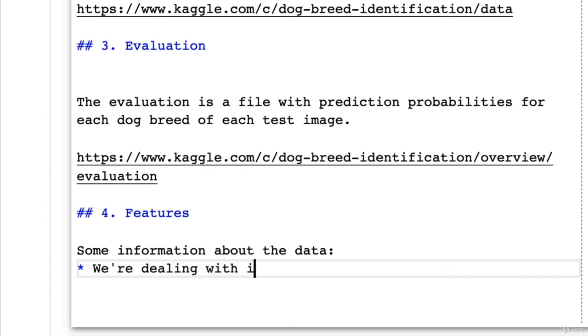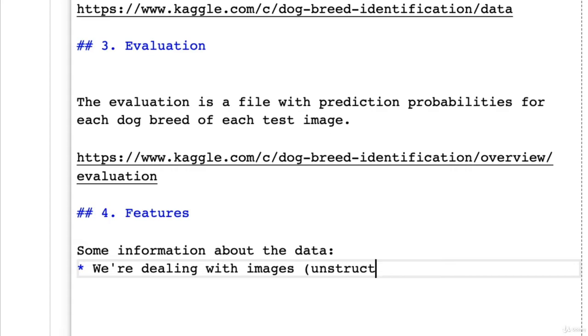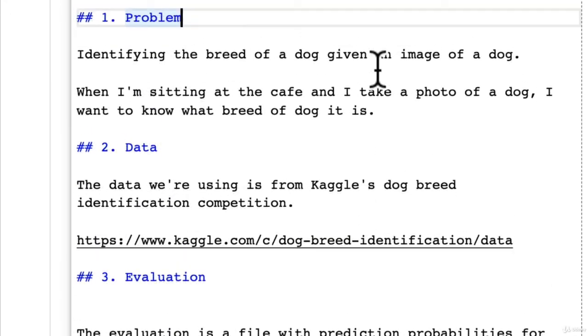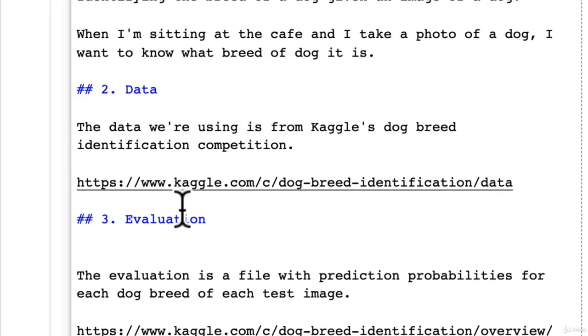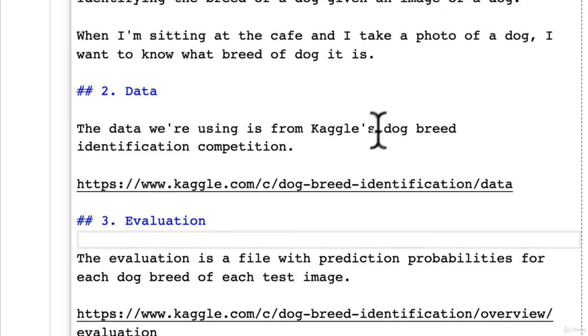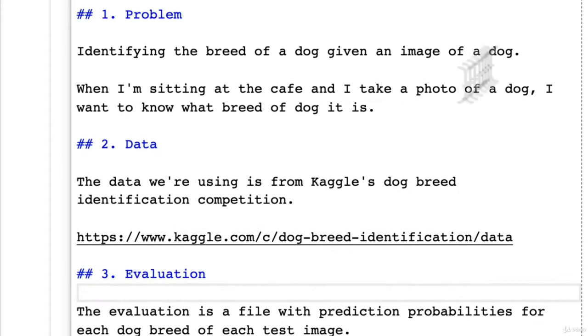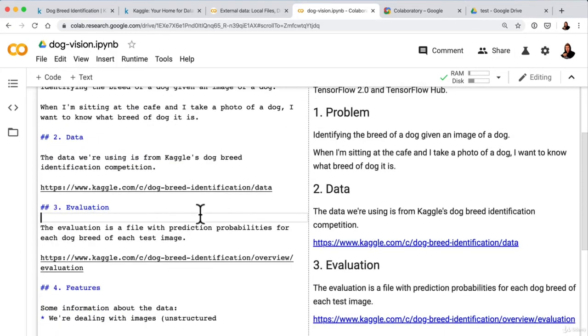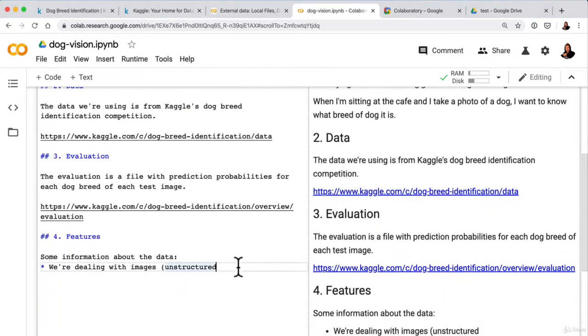We're dealing with images. This is the way I want you to start thinking about different projects. This doesn't have to be formal. By the time you've had some practice with problems, you won't need to write this out, but it's a good habit to have, communicating your work, not just to others. Like if we were to share this notebook, that's a really cool thing about Colab as well. You can share them, but it's communicating it to yourself so you know what you're working towards.